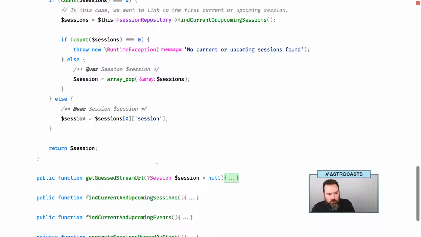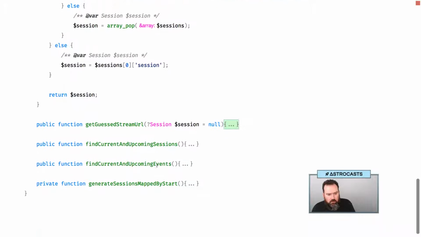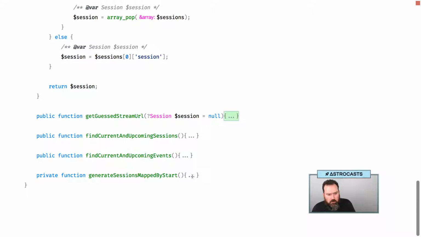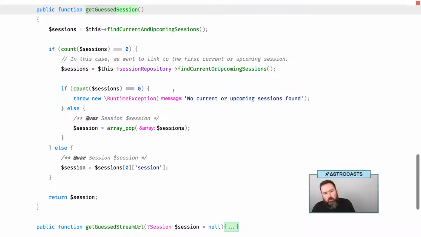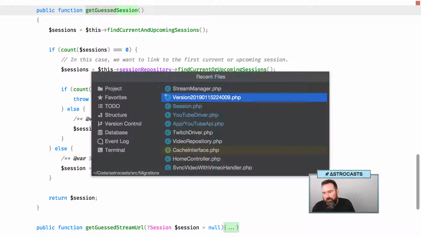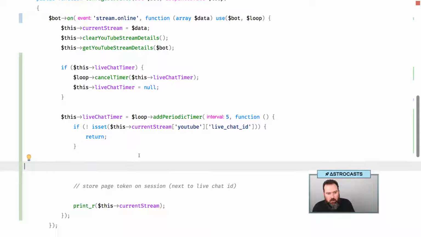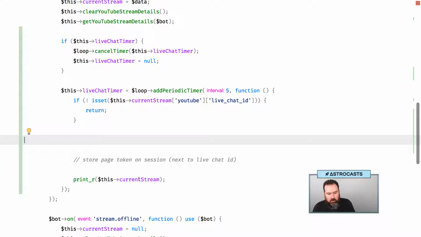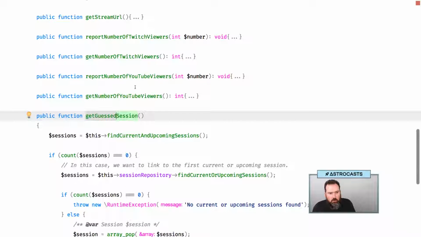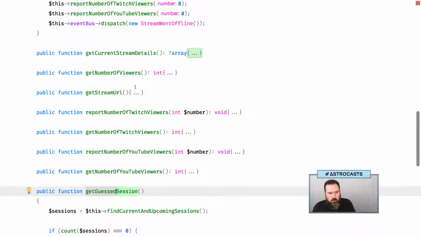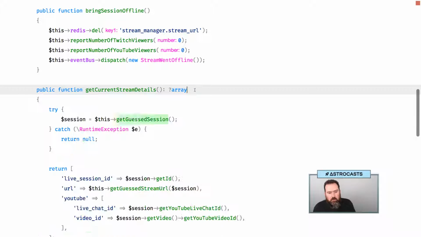I can't remember the name of the function that gets the information. Get stream URL. I need the thing that generates what we're consuming here, so you know what we're looking for. This current stream data. Number of viewers, get stream. I think it's this one.